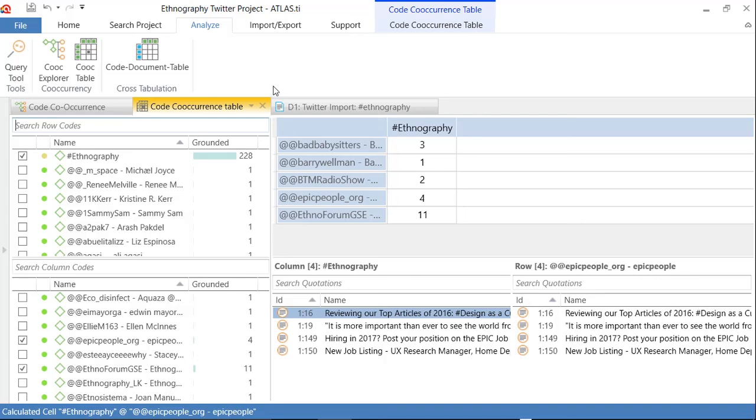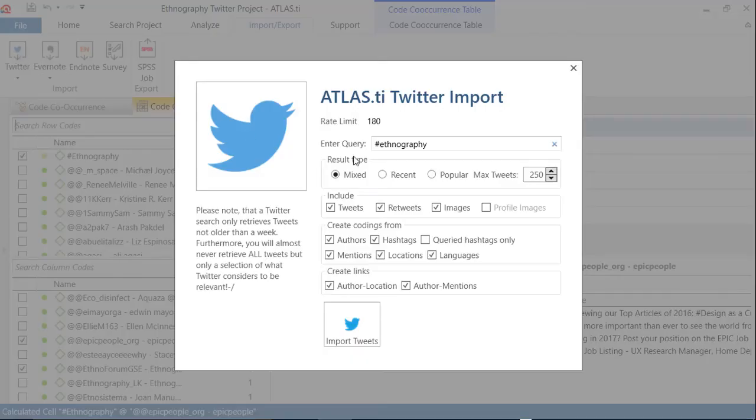Now, I should say that I am making another video that follows up from this one, in which I will be importing Twitter data, but not for one single hashtag. Rather, in this case, I will allow for the importation of all of the hashtags that have been used in combination with the ethnography hashtag. So that project will produce many more codes. And in that other video, I will show you some of the things that you can do when you have a multiplicity of hashtags to analyze.